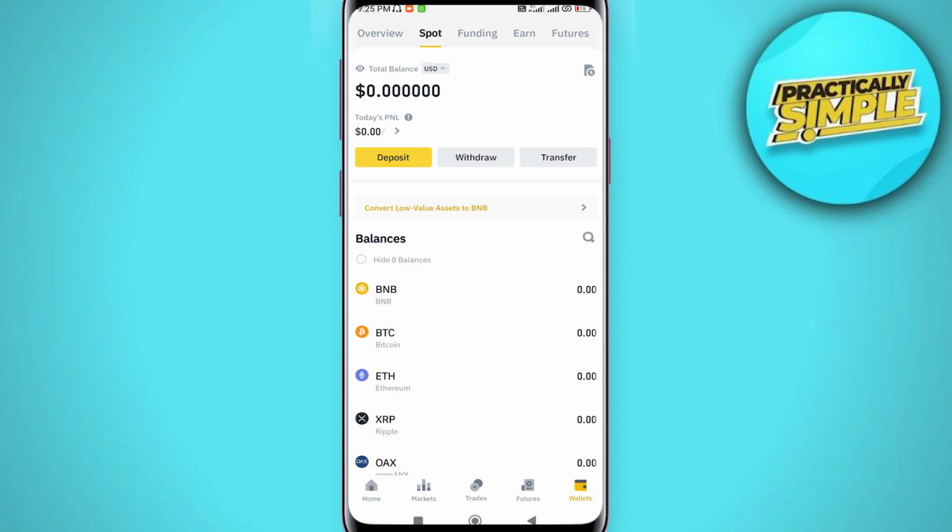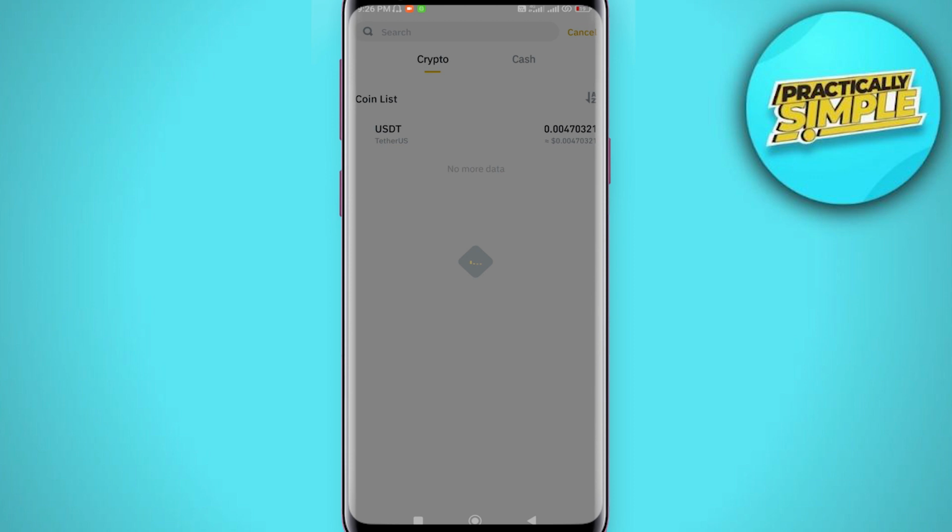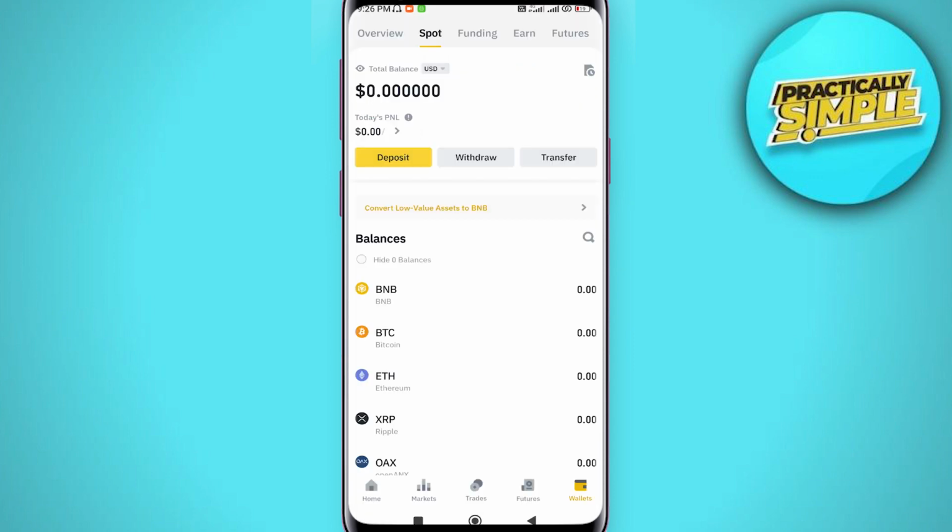Deposit is what you use if you are trying to get your wallet address. Withdraw has to do with if you are trying to withdraw to another account, maybe you are trying to send money to someone, so you can do this withdrawal. And transfer has to do with when you are trying to transfer your cryptocurrency from the spot section to maybe futures or funding or margin. So let's start with the deposit.